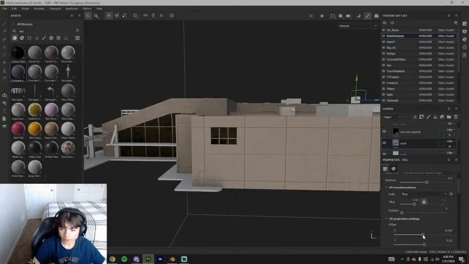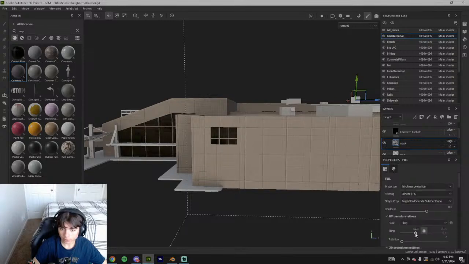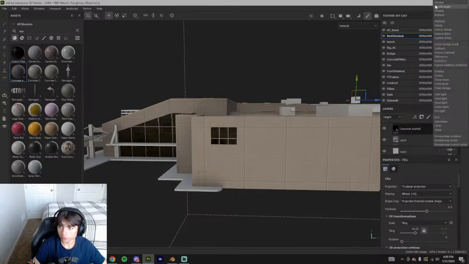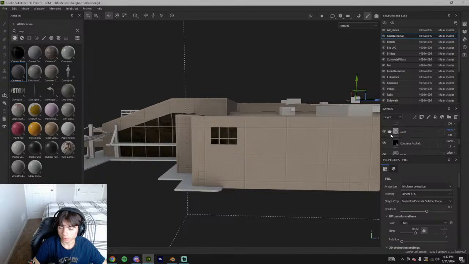Let's see, offset. Okay, first tiling. Okay. Normal. For the height, it's because this bottom one doesn't have it at normal. Or this entire material. It's mat 4. Or is it mat 3? I don't know which one of them it is.